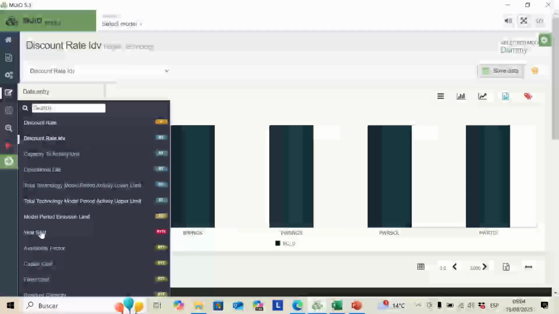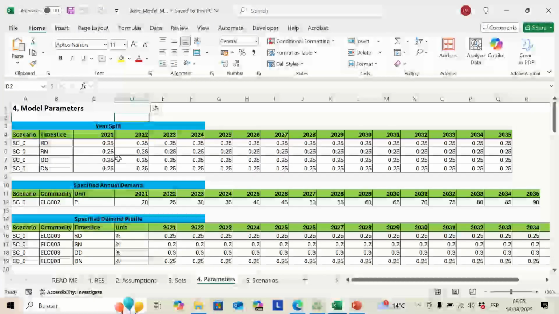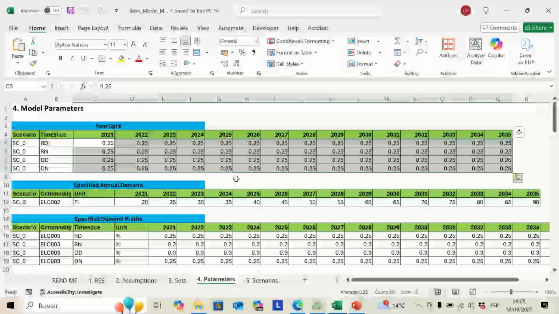Okay, here once again you have it over there, so it's not quite important. Here you can see that we have the different time slices, equivalent to this table. The assumption for this exercise is that all the time slices are going to have the same duration, so it's just 0.25, representing 25% of the year.